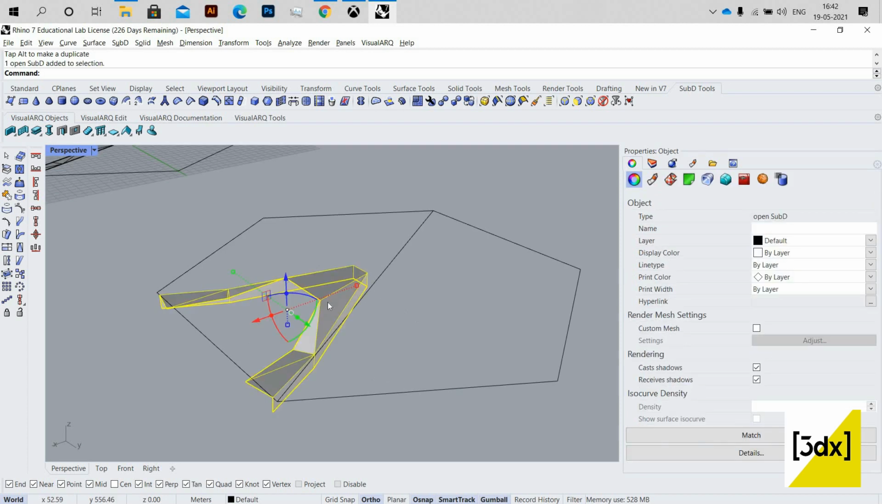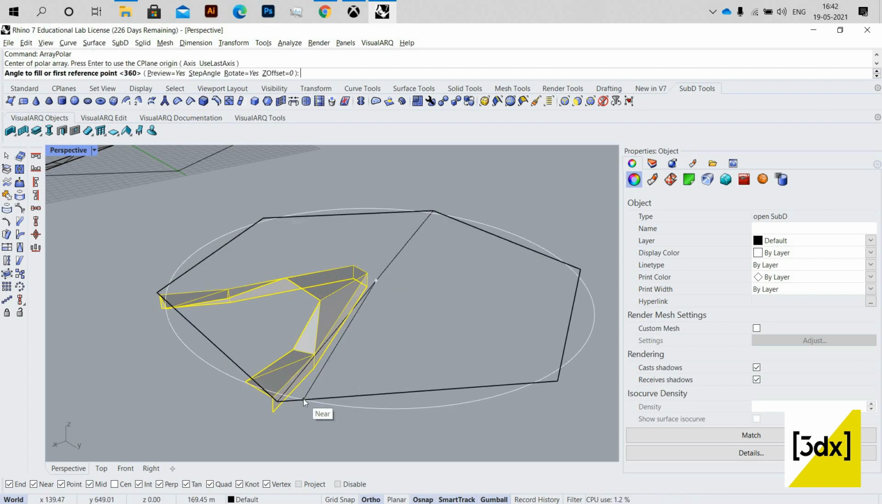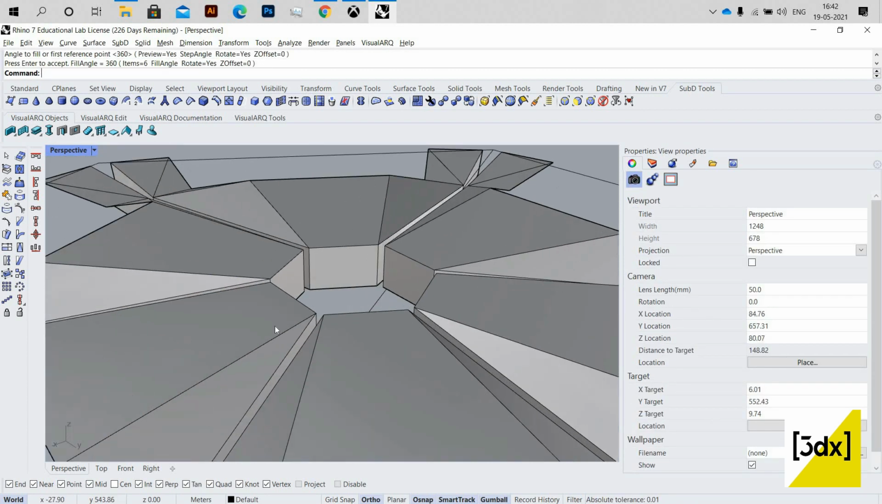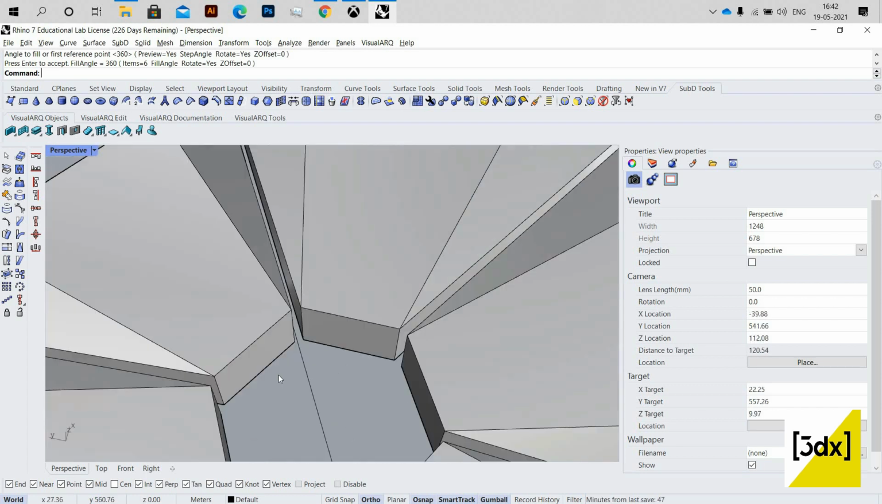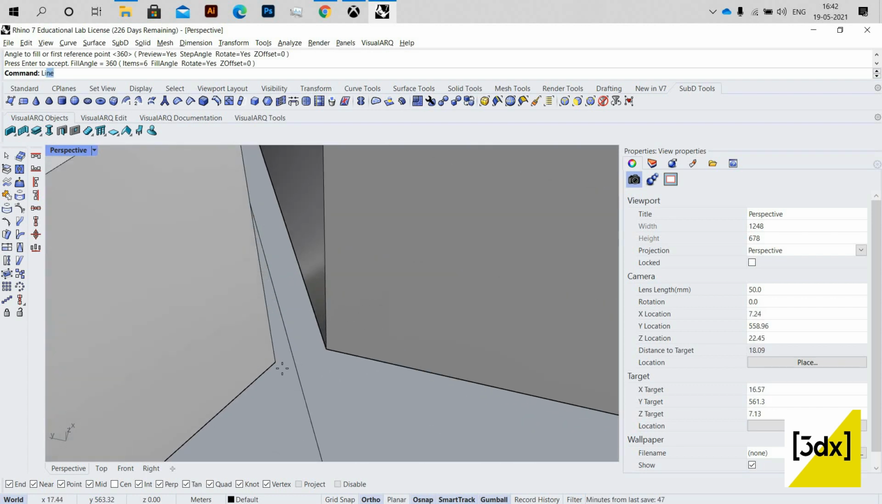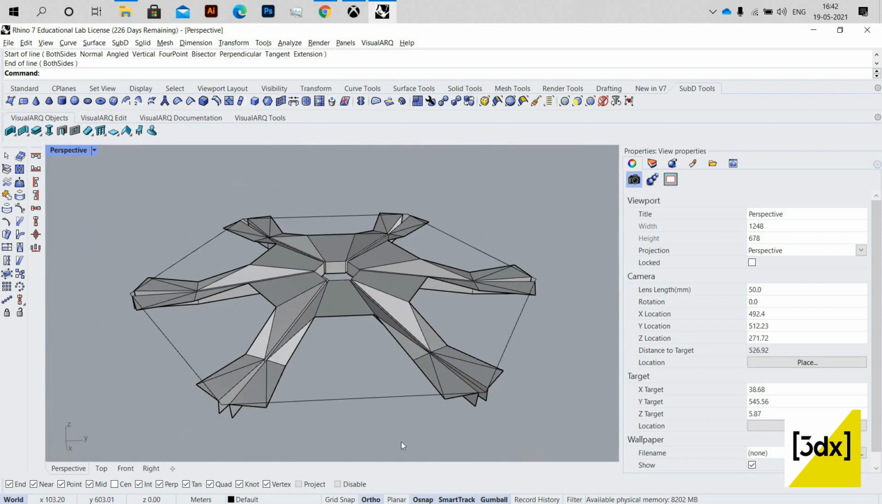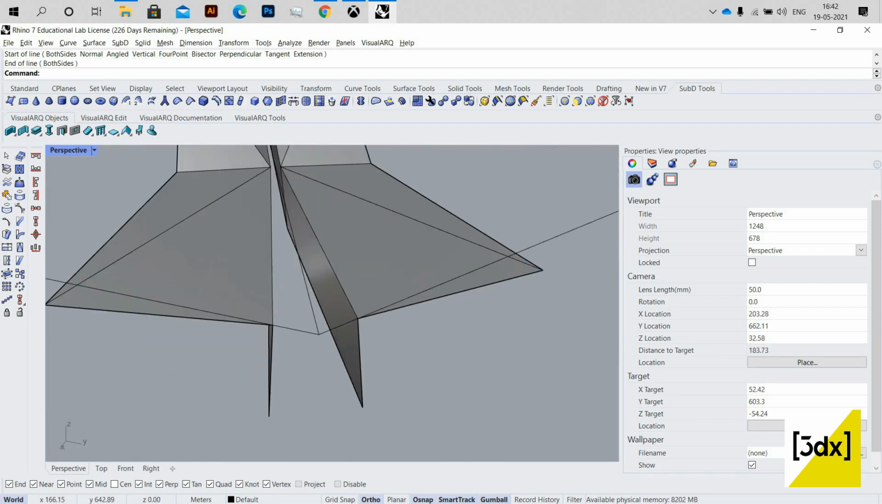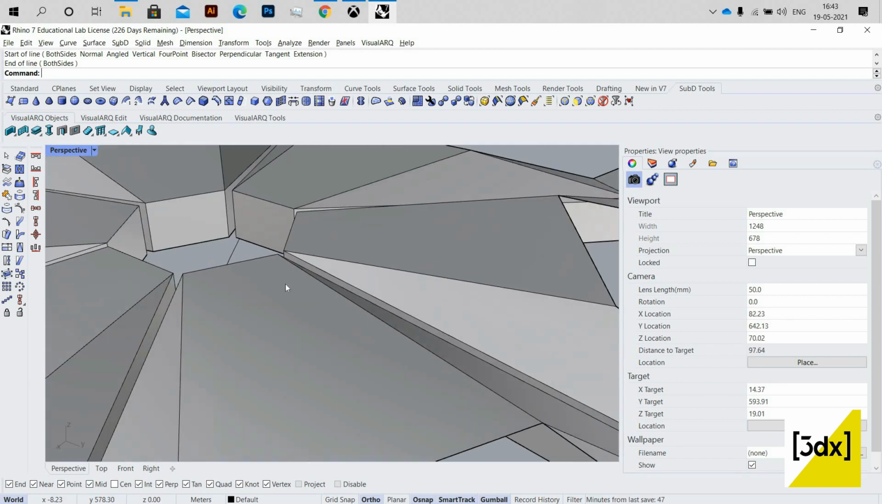So I'm just selecting this and using polar array again. Polar array is a useful command. It gives you a number of copies without an angle interruption. So I'm just drawing a line for reference purpose. The line has been drawn, and I'm going to draw a line again here. So the line has been drawn.